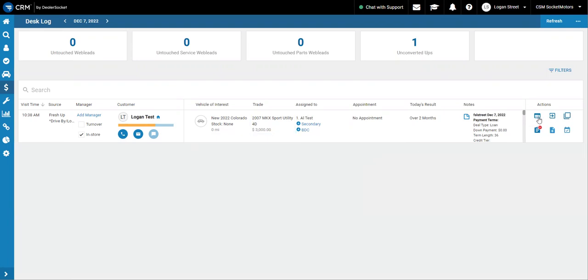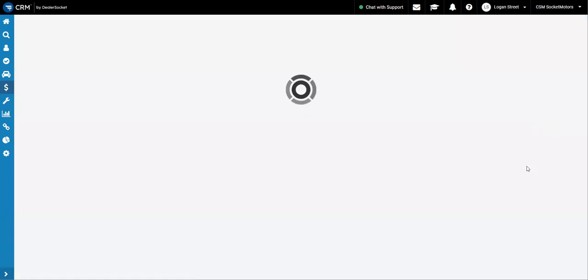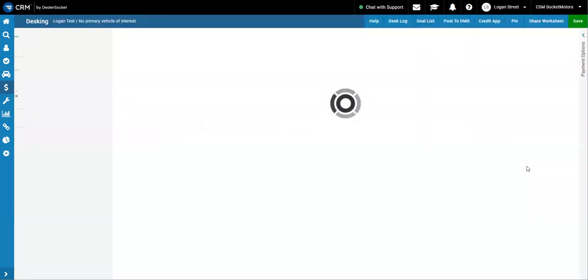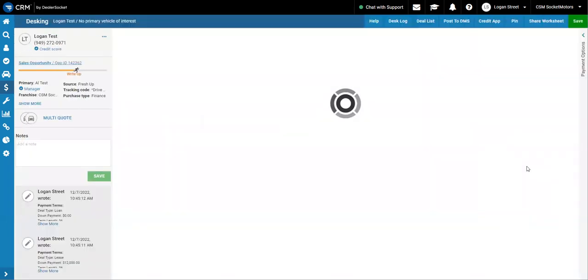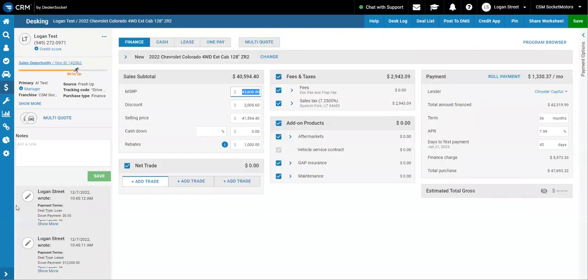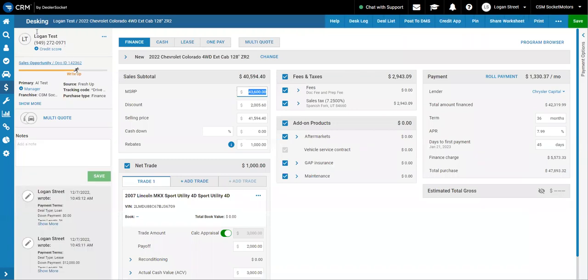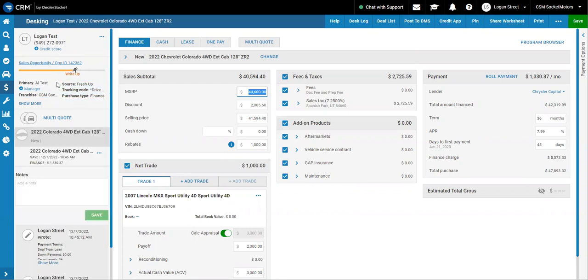So I'm going to go ahead and click on go to desking. And first thing I want you to notice is the difference in how quickly this loads compared to desking 2.0 that you guys are all used to. If you look on the left-hand side, nothing has actually changed over here. So I still have my customer contact information linked to the opportunity, who's the assignment sources, everything like that's still going to be there.